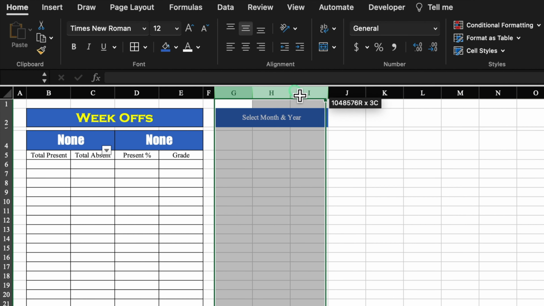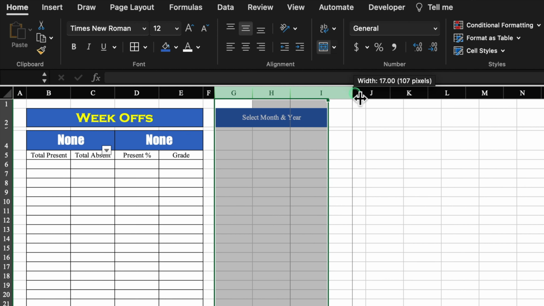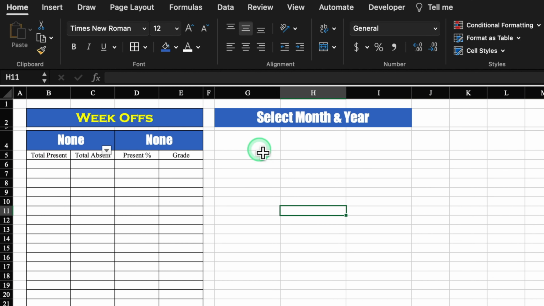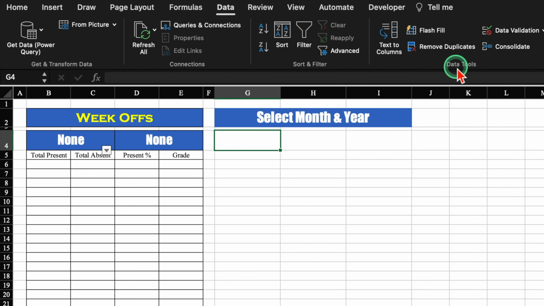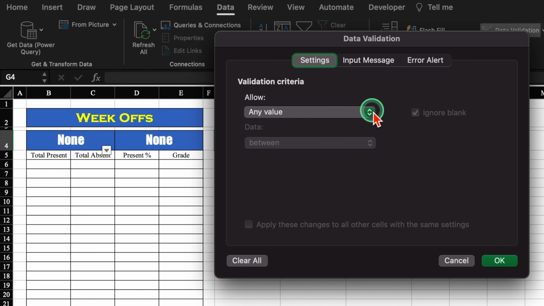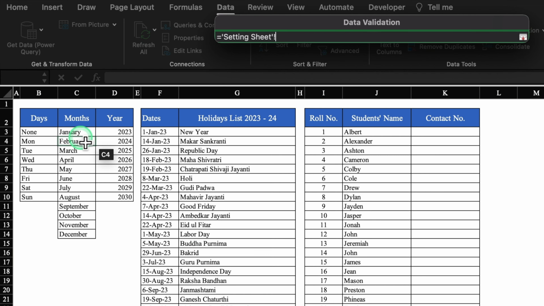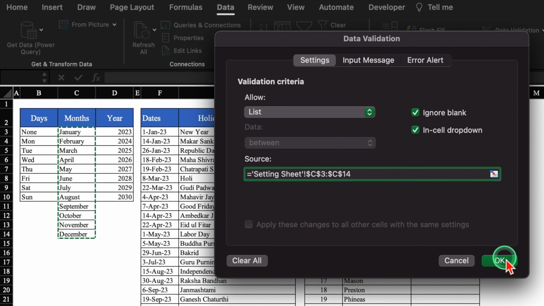We'll select all 3 and we'll make it a little bit bigger. We'll change the font style. We'll increase the font size. Now we will click on G4 and we'll create a drop down for months. We'll go to data validation. From here we will select list, source. We will click over here and we'll go to our setting sheet. We'll select the months from Jan to December. We'll click over here and we'll click on OK.